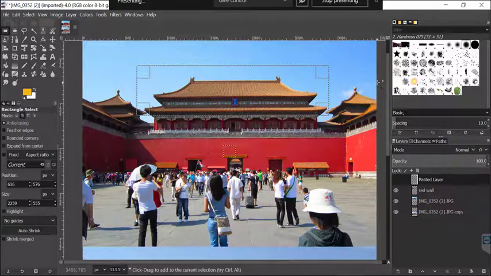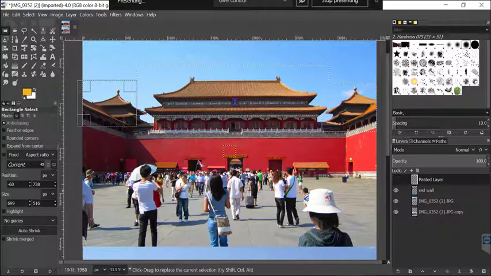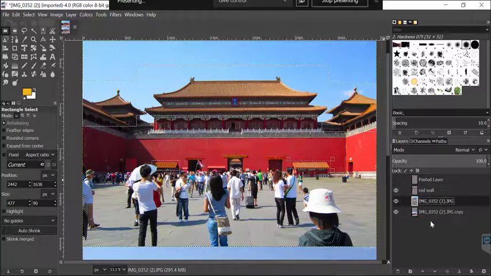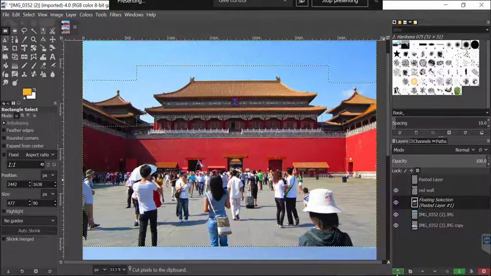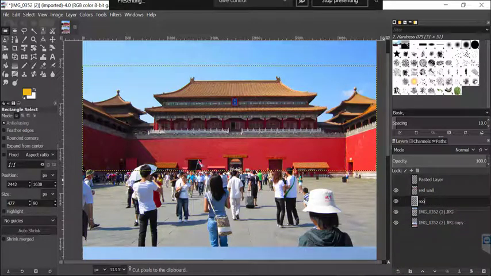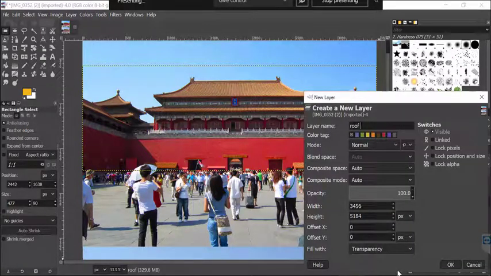Okay. So I'm just going to do add selection here, just for these areas that actually have a yellow or golden roof. Okay, so choose the photo, cut, and paste. And I'm going to name it roof. And then I'm going to do an overlay, roof overlay.